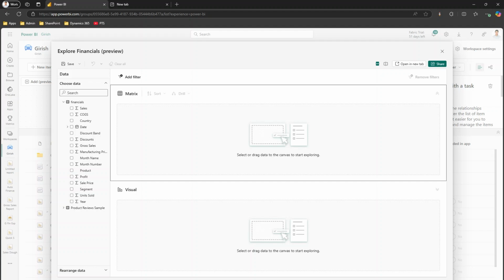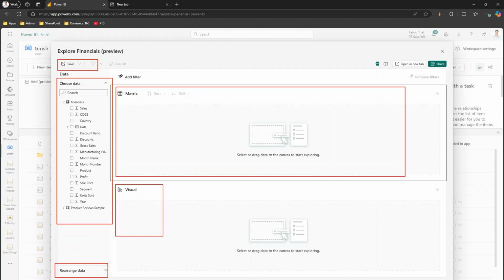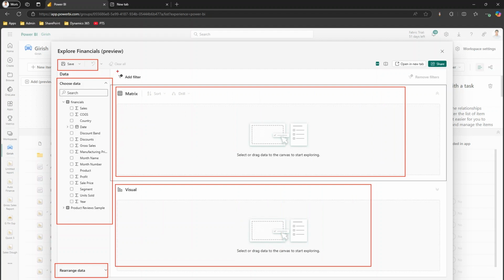From an exploration perspective, as you see over here, what do we have? We have an option to save this, we have an option to select the data, and we have an option to rearrange the data. This section will show me the matrix. This section will show me the visual. This section filters the overall result, and then there are a couple of other options over here.